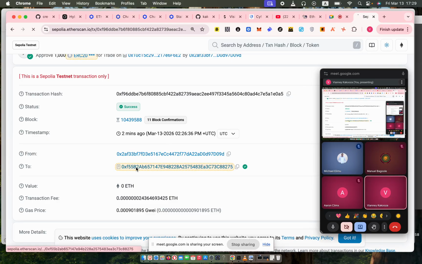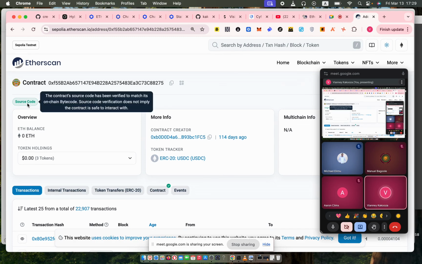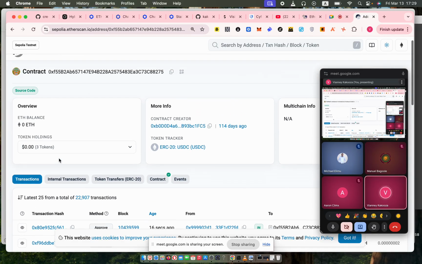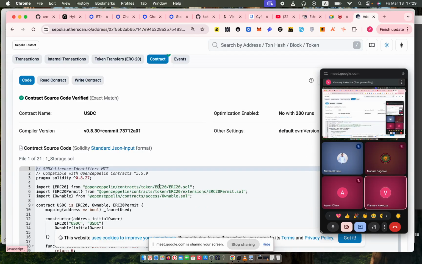My interest is in reading through some of this smart contract. As you can see here, there is source code. This contract's source code has been verified to match its on-chain bytecode, and that's good. How do you see that a smart contract is verified? Down here, after transactions, internal transactions, token transfers, and contract events, there will be this contract tab. It will always have a tick, and as we write a smart contract, we are going to go deeper and see how we can also verify our smart contracts.